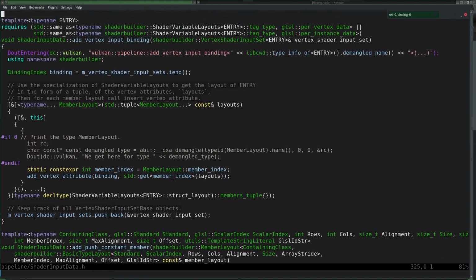Let me see. So this function has an entry, and the entry is used here. Okay, that was it. This is what I was looking for. Shader variable layouts, entry, struct layout. That's where I have to start. This is a type. No, it's not. It's a constexpr array. And if I then do decltype, I get a type of that.